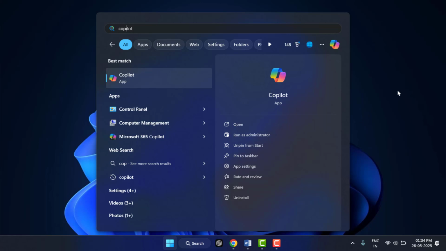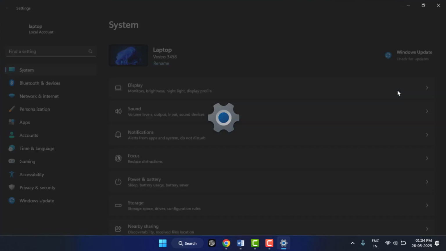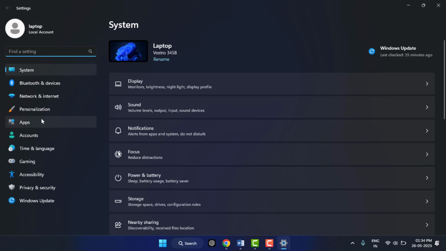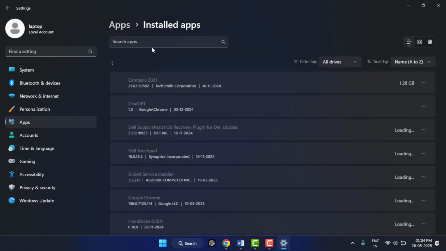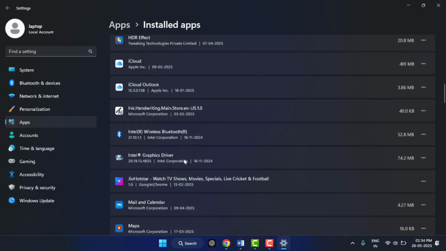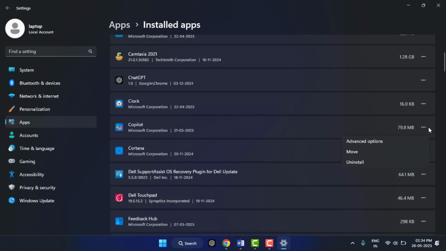In case the option is not showing here, open your Windows settings. Hold the Windows key and press I on your keyboard. It will open the settings with the help of the shortcut key. Go to Apps, then go to Installed apps like this. Scroll down and find Microsoft Copilot, extend this, and from here you can also uninstall it from your Windows 11.